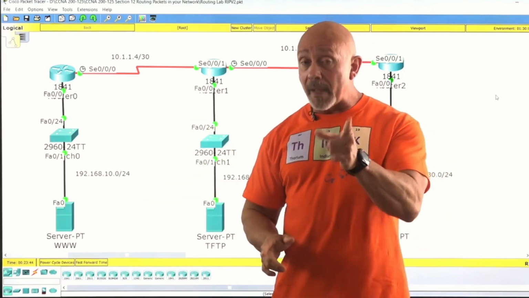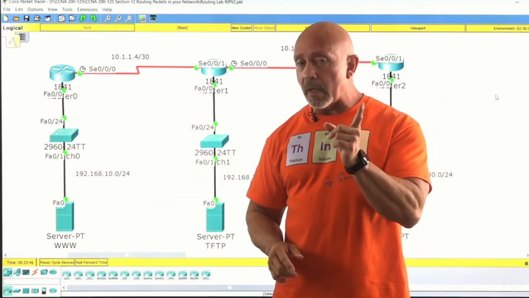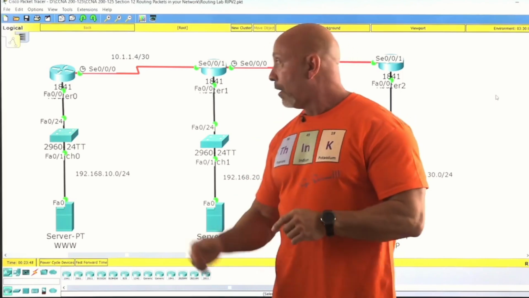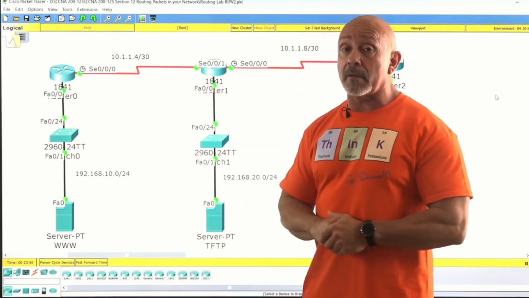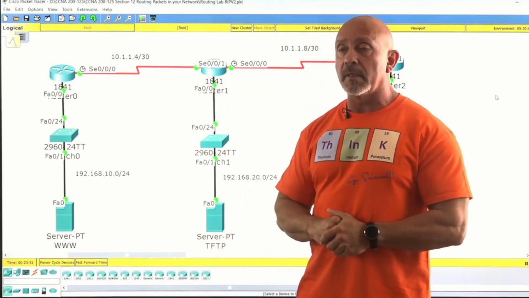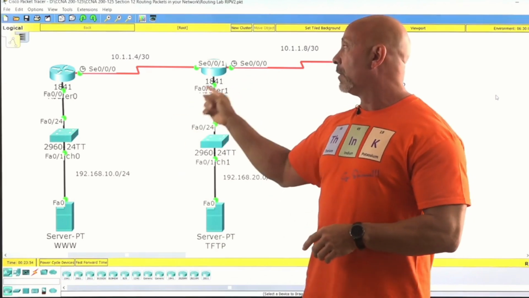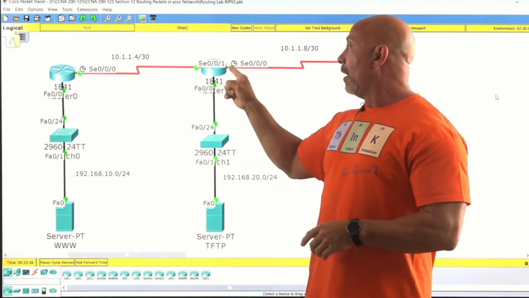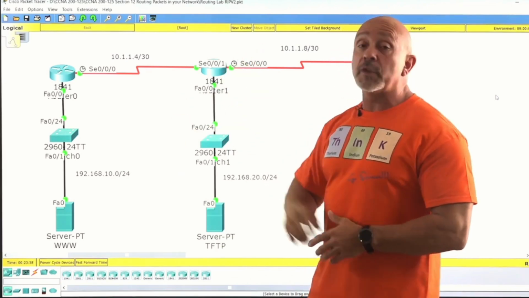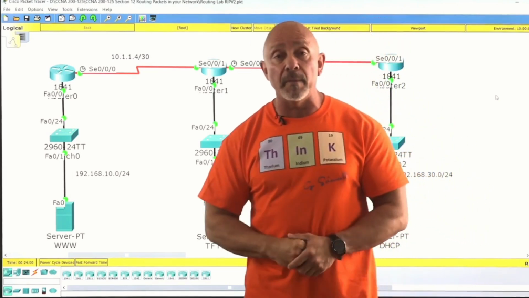Very simple. But remember, when we go to a dynamic routing protocol, RIP, all right, remember that we're going to keep these static routes. We're going to keep those default routes, all right? Static default routes. I'm saying that for a reason. And you'll see what's going to happen when we configure RIP. I'll see you there.